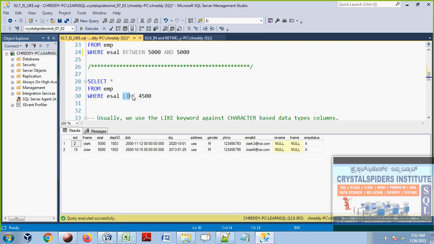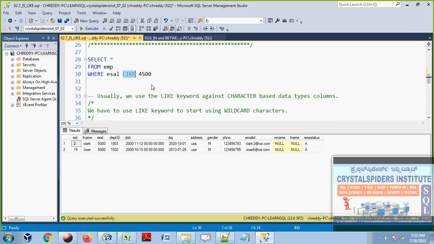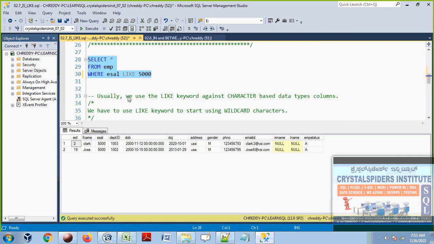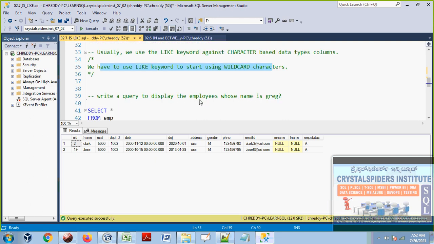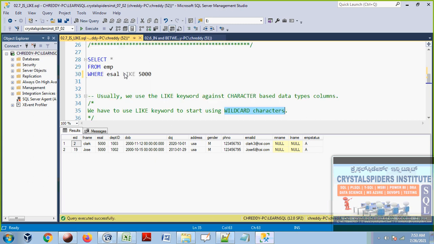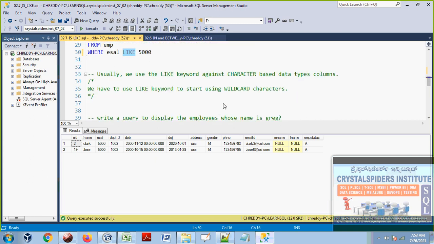And now we have the LIKE keyword. The LIKE keyword will also work just like the equal operator, and you see LIKE 5,000. This is another keyword, and we can talk more and more about LIKE in tomorrow's session. Usually we use this LIKE keyword against character-based data type columns. We have to use the LIKE keyword to start using wildcard operators. We are going to start these wildcard operators in tomorrow's session, and use LIKE more and more along with them.